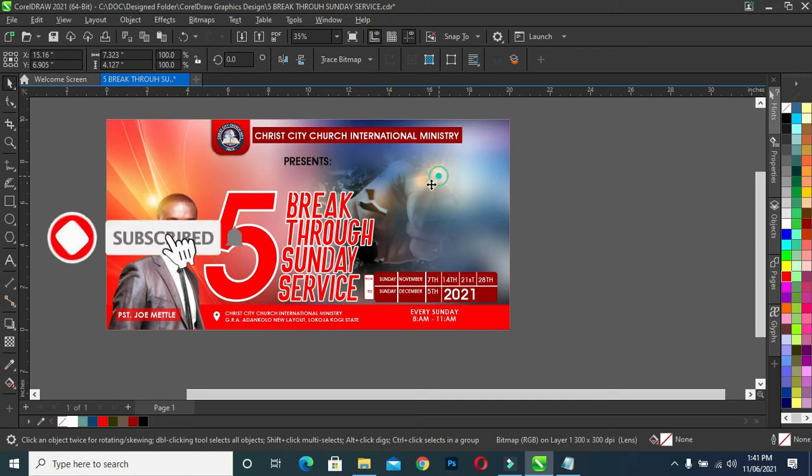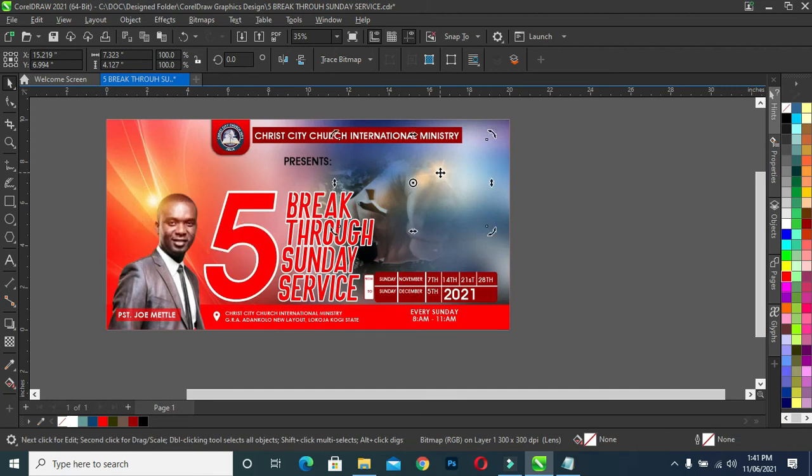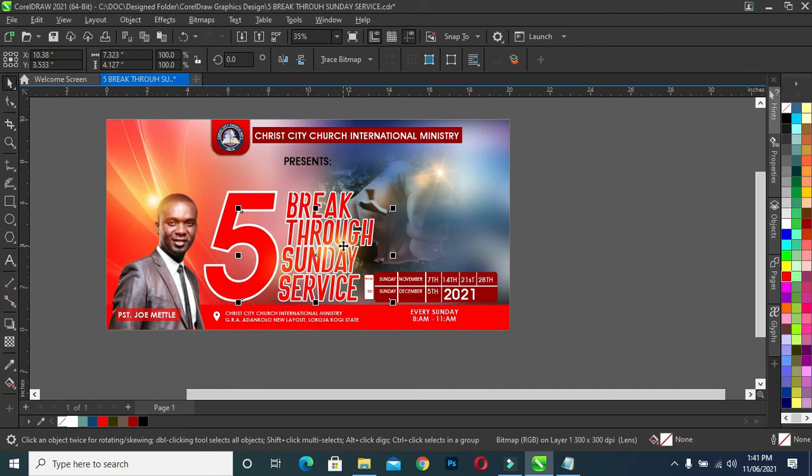Then Control D to duplicate it. Or when you click on it like this, then you move it and right click. Then that is another way of duplicating it. Or on your keyboard, you press Control D. So you will get something like this.